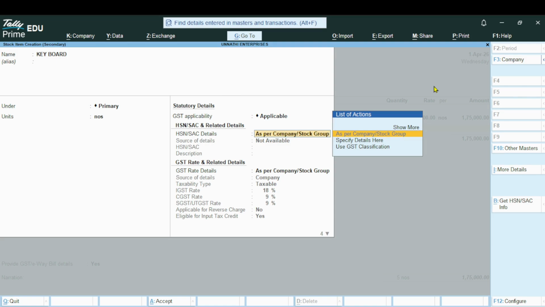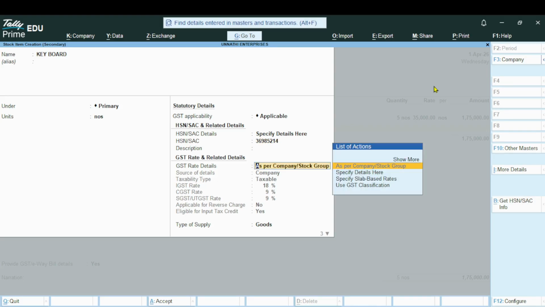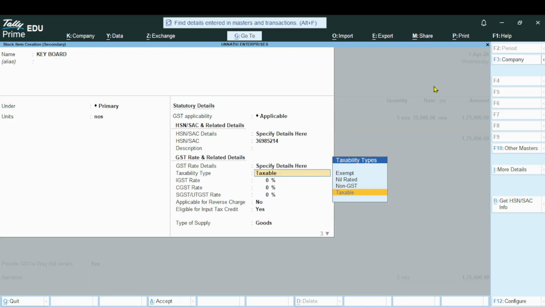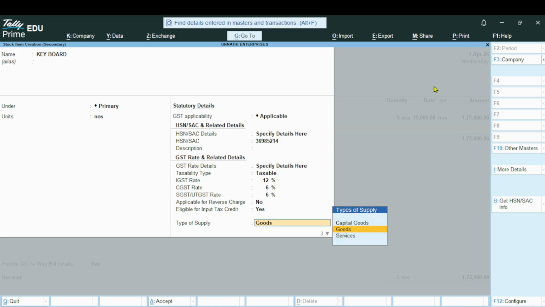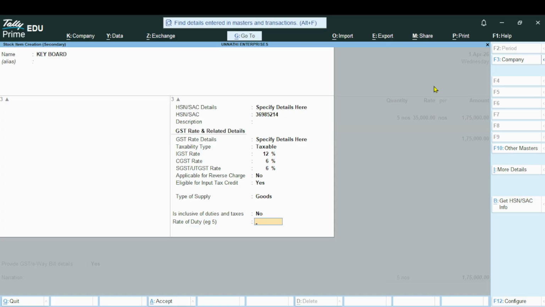Press enter. Select specify detail here. Enter the HSN code of the product. Press enter. Select specify detail here. Keep it taxable, the taxability type, and press enter. Here IGST I will enter 12%. So it will get split equally between CGST and SGST. Come down, select goods here, come down and press enter to accept this.